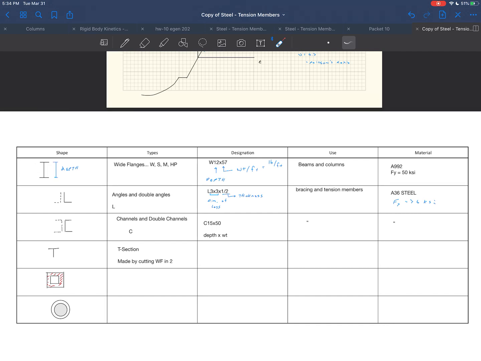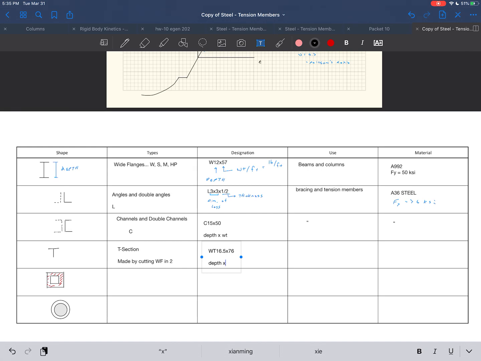They get designated in a similar fashion. These get called out with a WT, which just means it's a W section from up above that gets cut into a T. So this is like WT 16.5 by 76, and again that's depth by weight, or depth times weight, I guess. These things get used for columns and bracing, which is the standard application, and these are made out of A500.